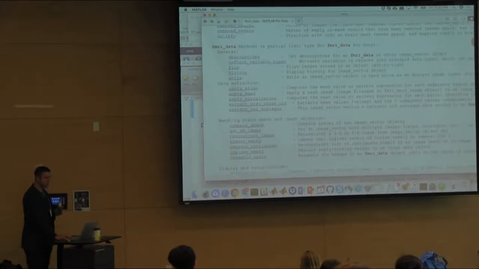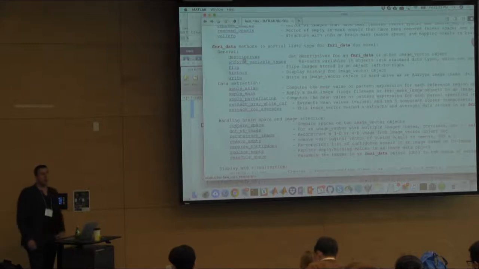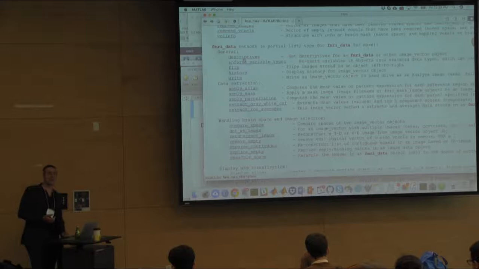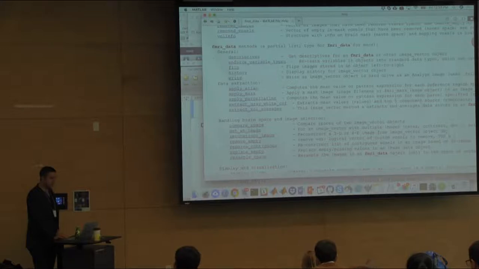Here's a partial list of methods. Descriptives gives you a printout of some descriptives, including another image object that shows you what the coverage is: how many of my 30 subjects actually have data values, what's the range of values, what are the percentiles, stuff like that. This one is just to save space. I wouldn't worry about that too much. You can do things like flip an image left-right. You can display its history. You can write it to disk.